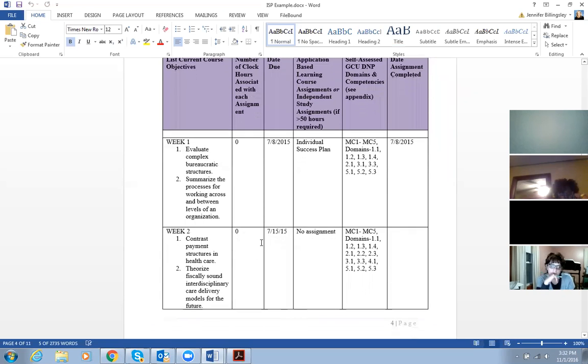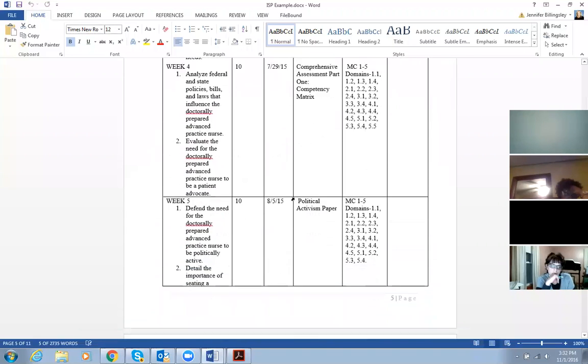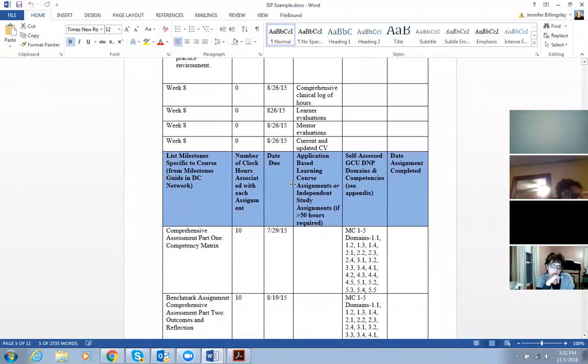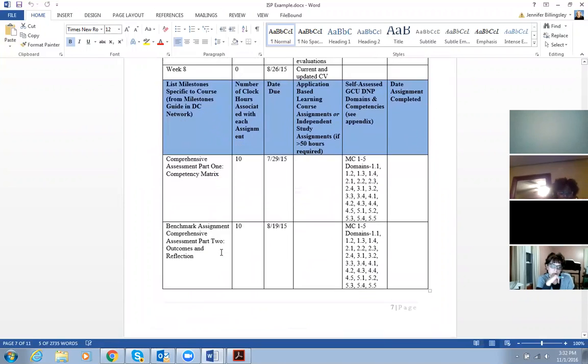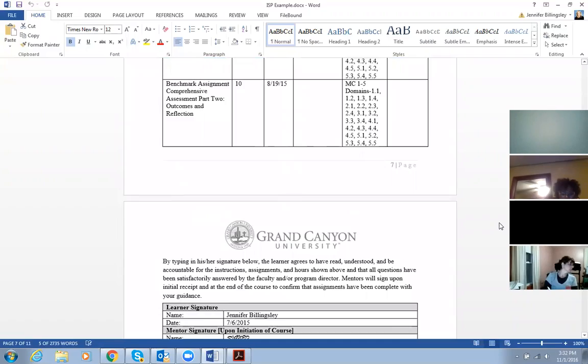So week 2, no hours, there's no assignments, and moving on. Week 3, here's a paper that was in DNP-840, 10 hours, there's the due date, and on and on. So that's what that looks like. And then you'll want to be familiar with this one, which actually had milestones. So you'll want to be familiar with that as well. And that's all located in the DC Network, your milestones document.